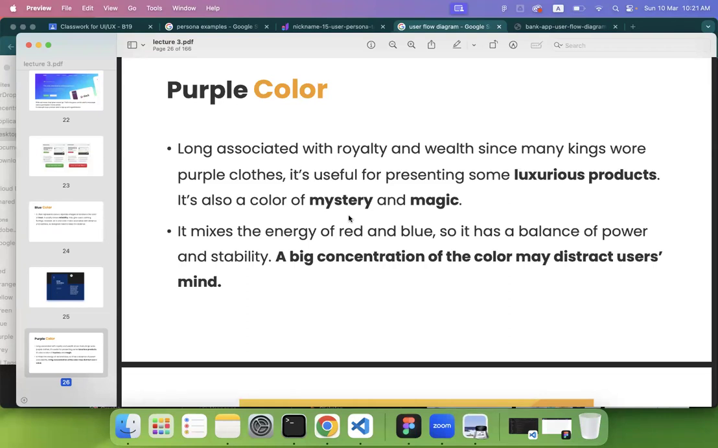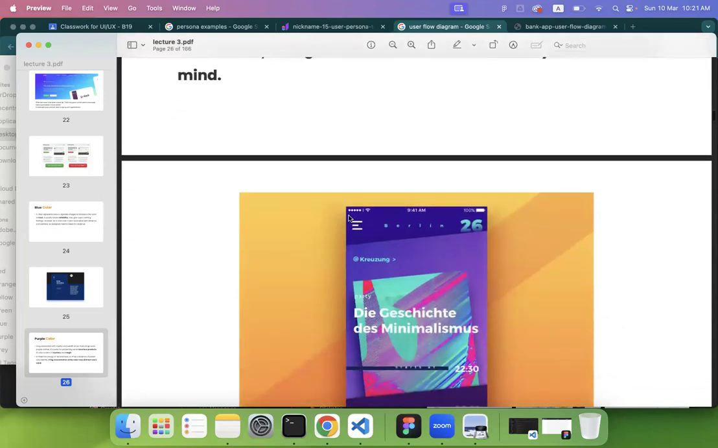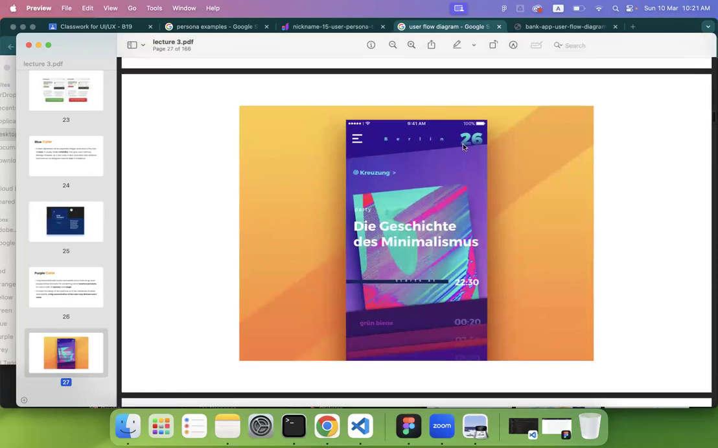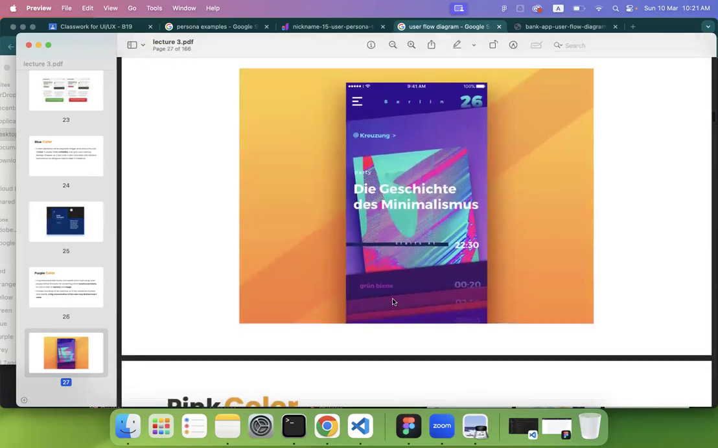If you take some brands, such as some insurance companies in the UK, they use this color. Even in Sri Lanka, some companies are using purple color. So they are trying to promote luxurious products and mystery and magic in the product or service that they are providing. So in here we have a purple color accent design with other matching purple, blue and red shades.